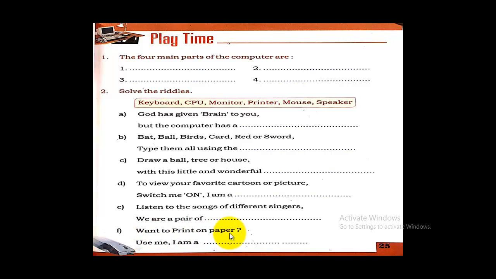Now want to print on paper. I am a printer. Now all the answers are given here. From this you have to choose and you have to fill up here. Print is the printer, speaker, cartoon picture is monitor, mouse is for drawing, keyboard is for typing, and the human brain equivalent is the computer's CPU.